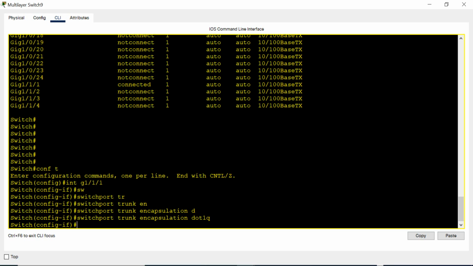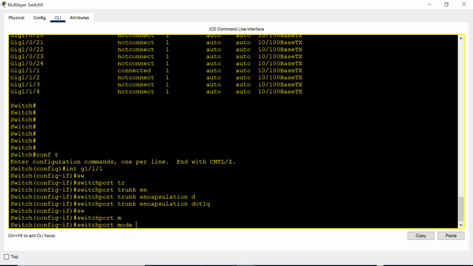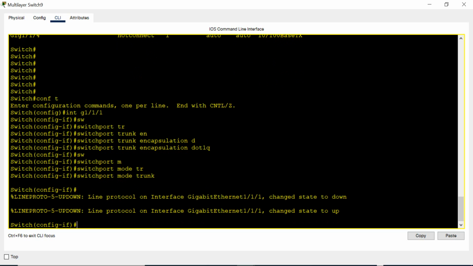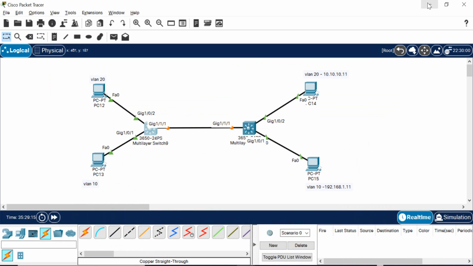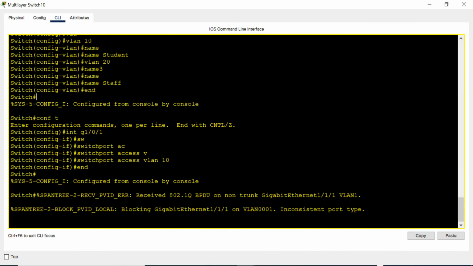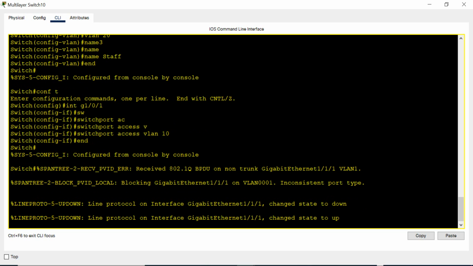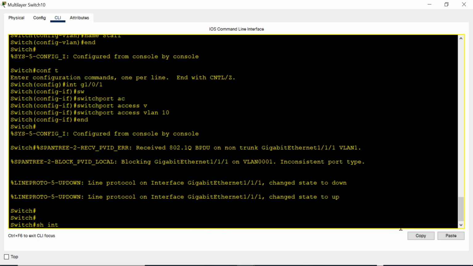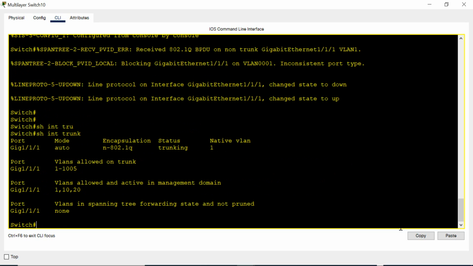And now you put the port into trunk mode. Switch port mode trunk. And what will happen is it will negotiate the trunk with the other end. If you see here, now it's negotiating the trunk. You see here, spanning tree received 802.1q BPDU on non-trunk. So it was a non-trunk link before. Now it's blocking inconsistent port type, and let's see whether it negotiates the trunk port. Now it's up, and show int trunk. Yes, it negotiated the trunk.